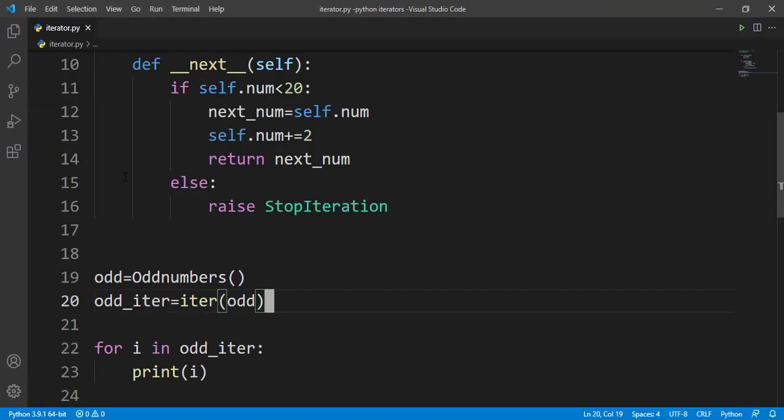I hope you guys are clear with the concept of iterators and why we use iterators. Iterators are used to save resources like memory.